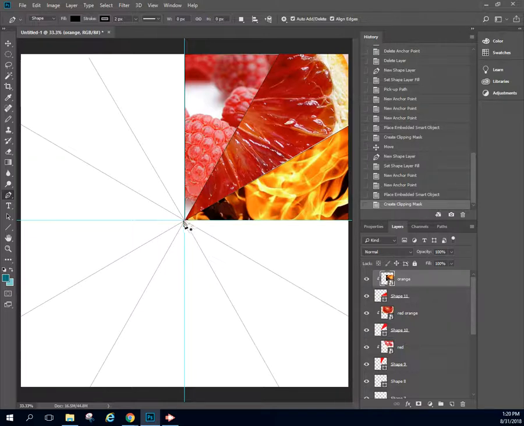You're going to keep doing the same process until you go through all the colors. So the next would be yellow, orange, yellow, yellow, green, green, blue, blue, violet, violet, red, violet.